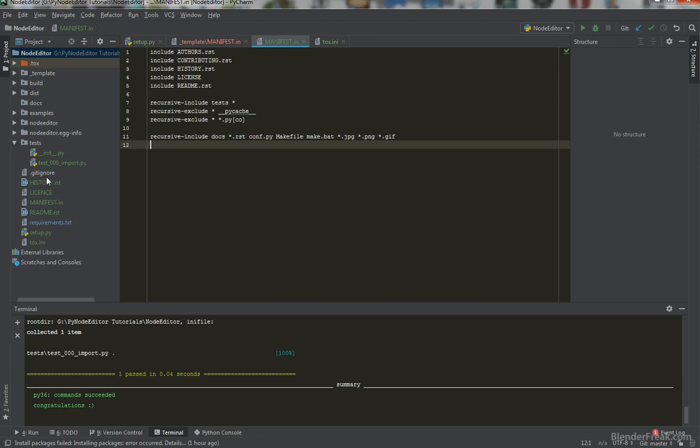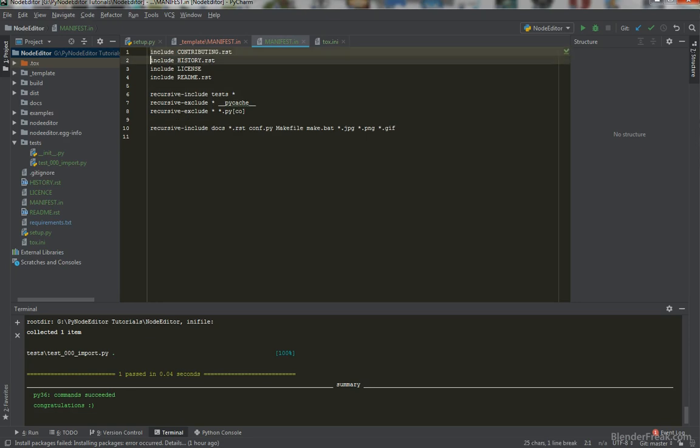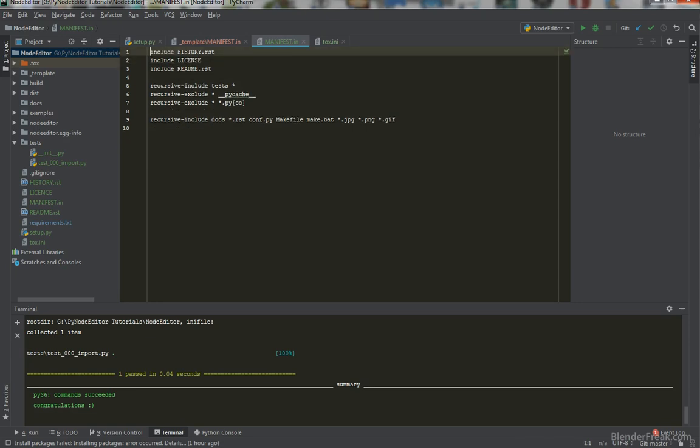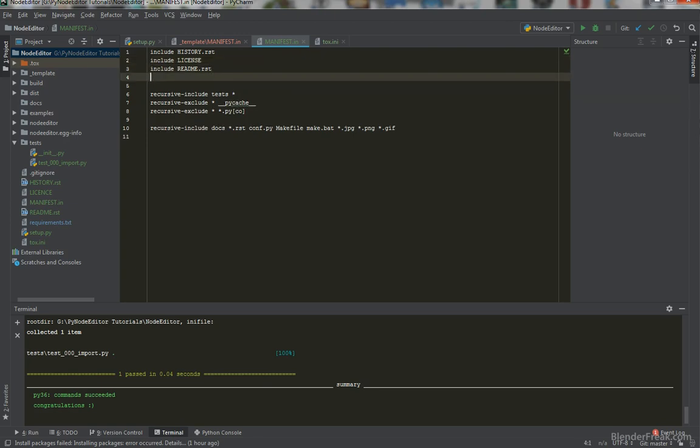And in our case, we are not going to have authors here. We are not going to have contributing. We got history. We do want to have license. We do want to have readme. We also do want to have requirements.txt. We want to exclude cache and stuff like this, and a recursive include of documentation, which we did not set up yet.